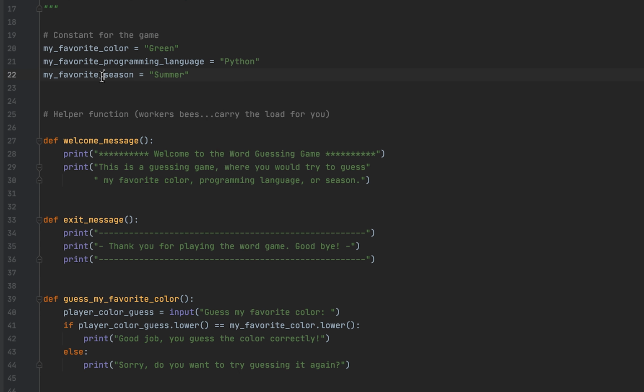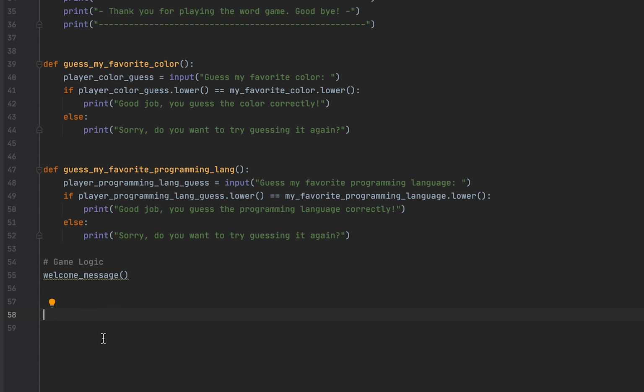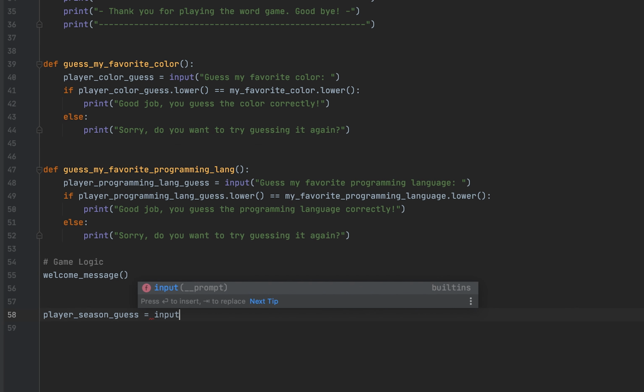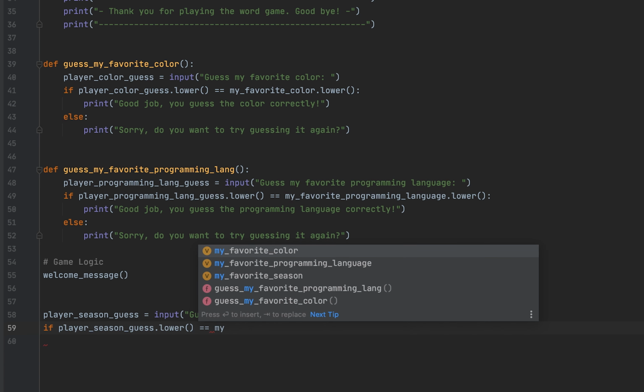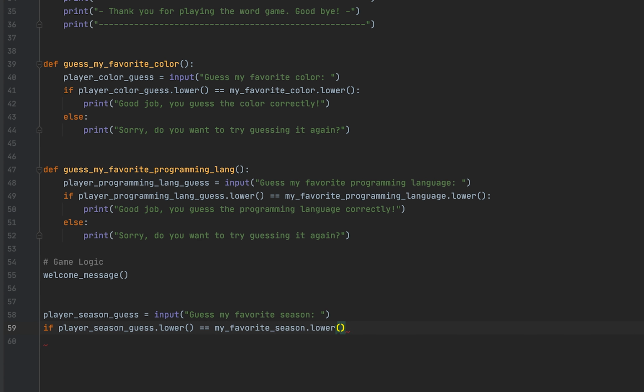Okay, let's write our last condition, which is guessing the favorite season. Once again, I'm going to declare my player season guess. Once again, I'm going to say input, guess my favorite season. If player season dot lore equal to my favorite season dot lore, then print. I'll copy this line from here, copy paste. Instead of programming language, I'm going to say season and delete the language. Then I'm going to copy this again, else, copy paste it here. Make sure the formatting is correct.